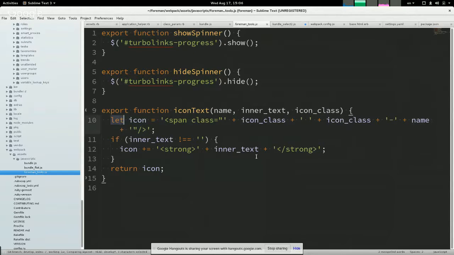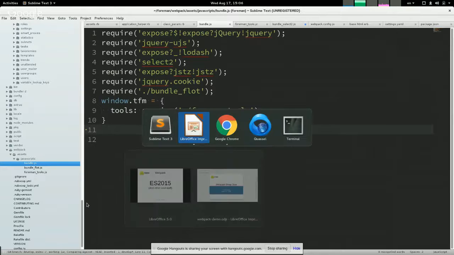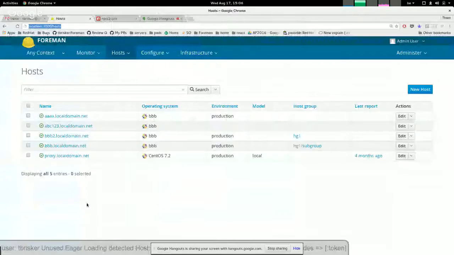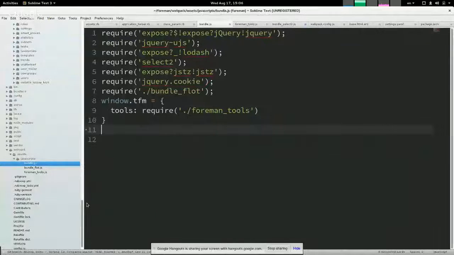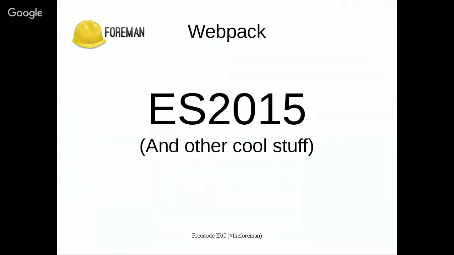For example, the let keyword, or exporting functions and just importing them, which is a very good step forward and would have been more difficult to do if we had stayed with the Rails asset pipeline. And so that's a good thing. There's other stuff that this allows us to do, which is upcoming.